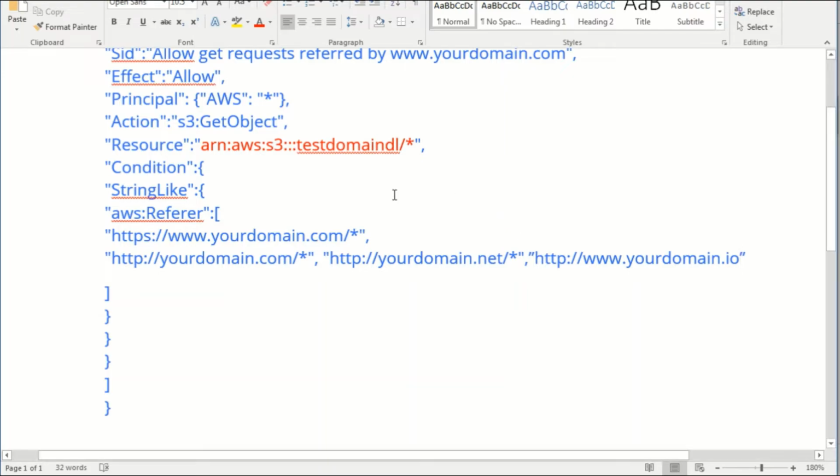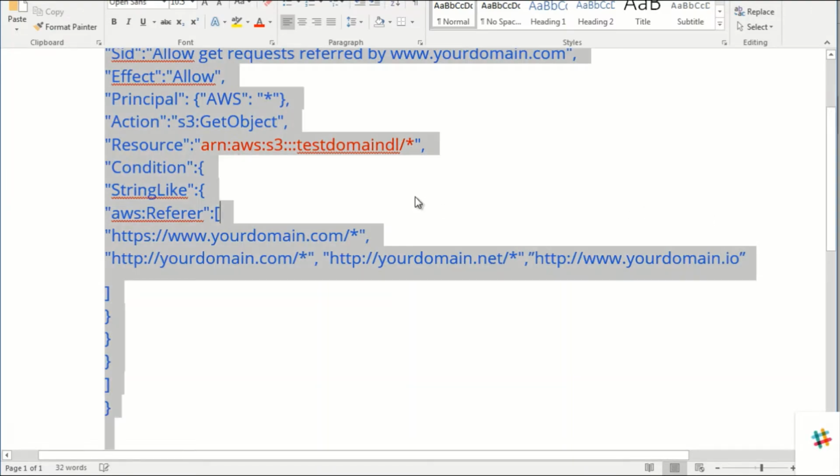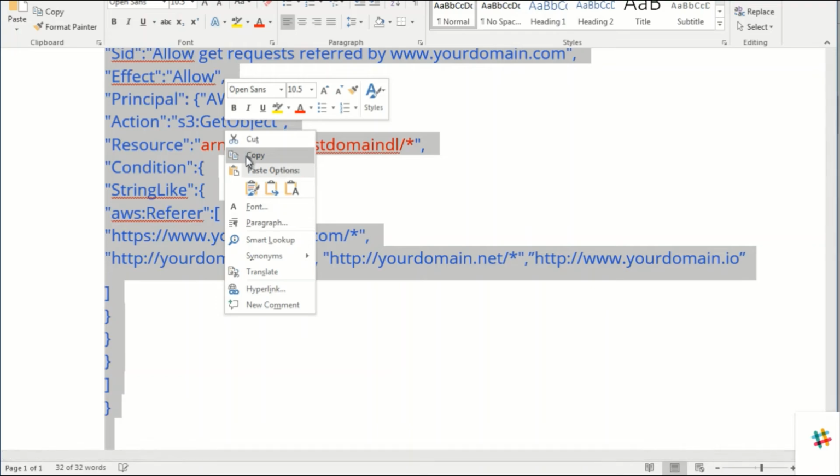So basically, you're saying anytime traffic comes from this domain, this domain, this domain, or this domain, or the download page is located on that, it will work. If it's not, it will not work. That's basically all it means. So now what you need to do is copy this.